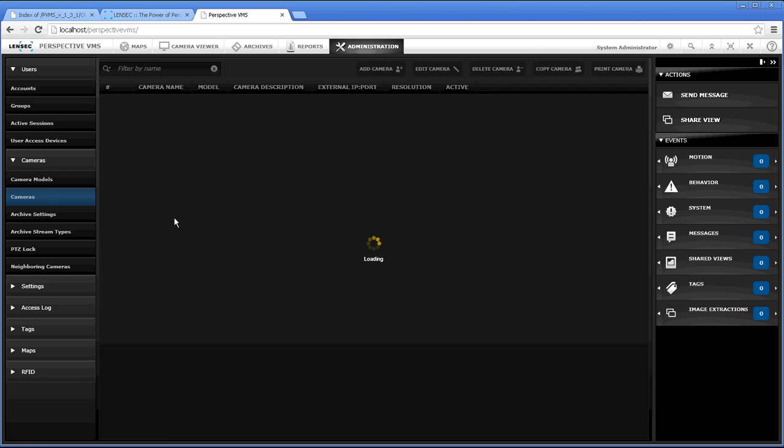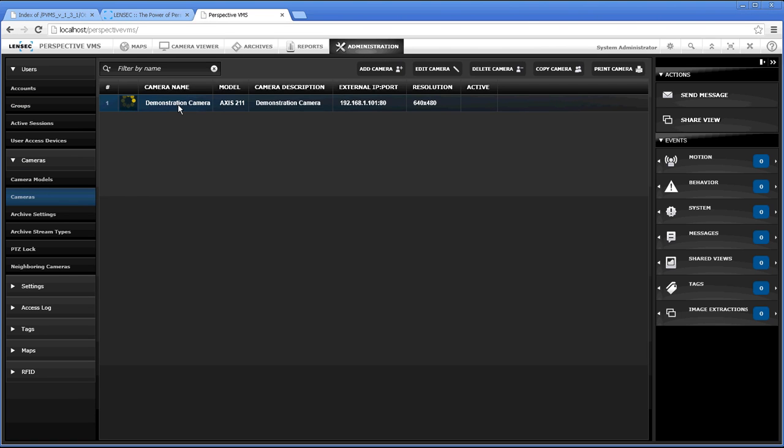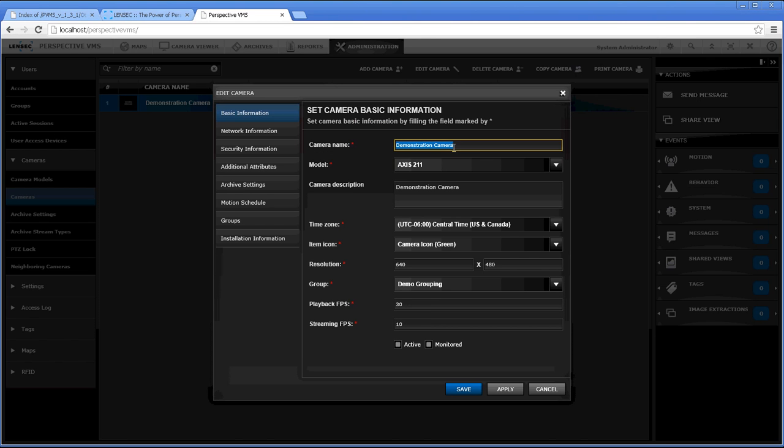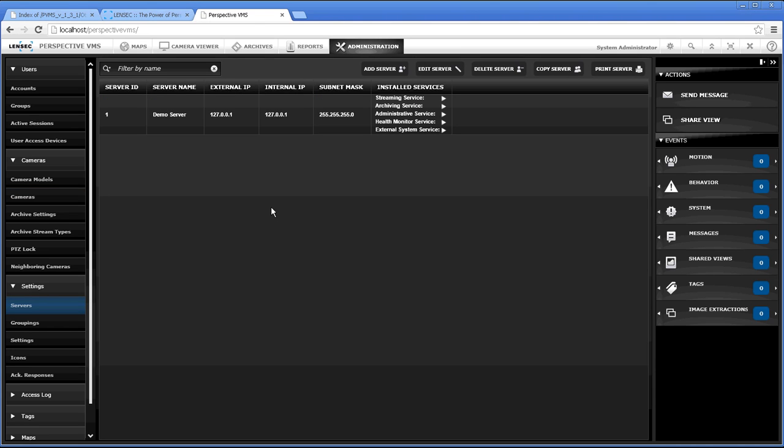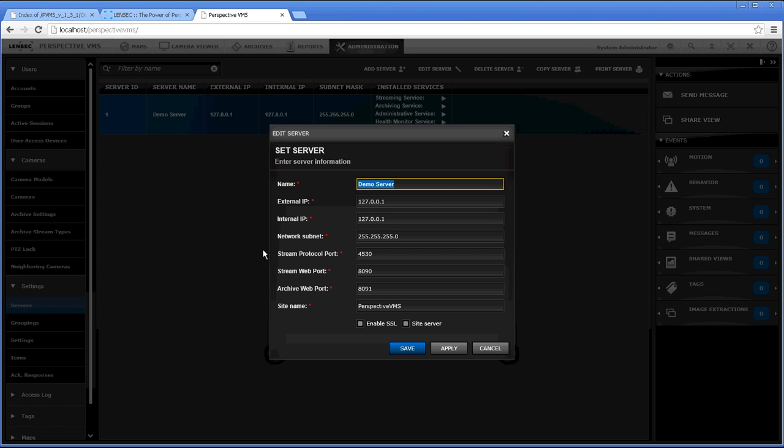Other defaults include a default camera. This camera can be edited. You can change the IP address, change the name, and change the model type and use this camera. Or you may simply choose to keep it as a reference point and copy this camera to create your other models. Finally, a default server will be set up for you. This default server, the demo server, is designed to be this particular server that you're working on. You may choose to change the name and set the permanent IP address of this server. This can be used and does not have to be deleted or duplicated.